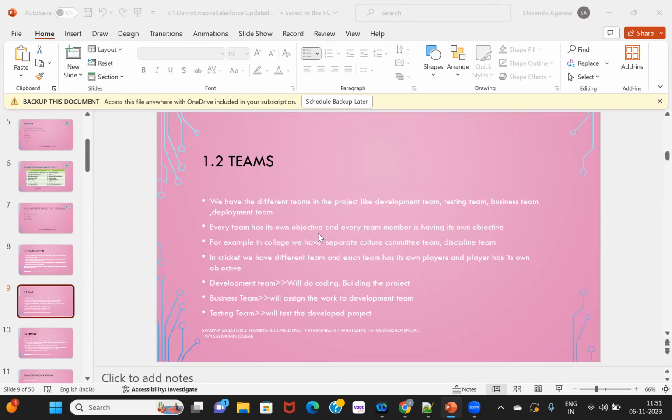So teams are basically different departments performing their tasks to achieve the same objective. In any project, there may be a development team, testing team, business team, and deployment team. Okay, fair enough. Anyone else who wants to add any point? Nisha?